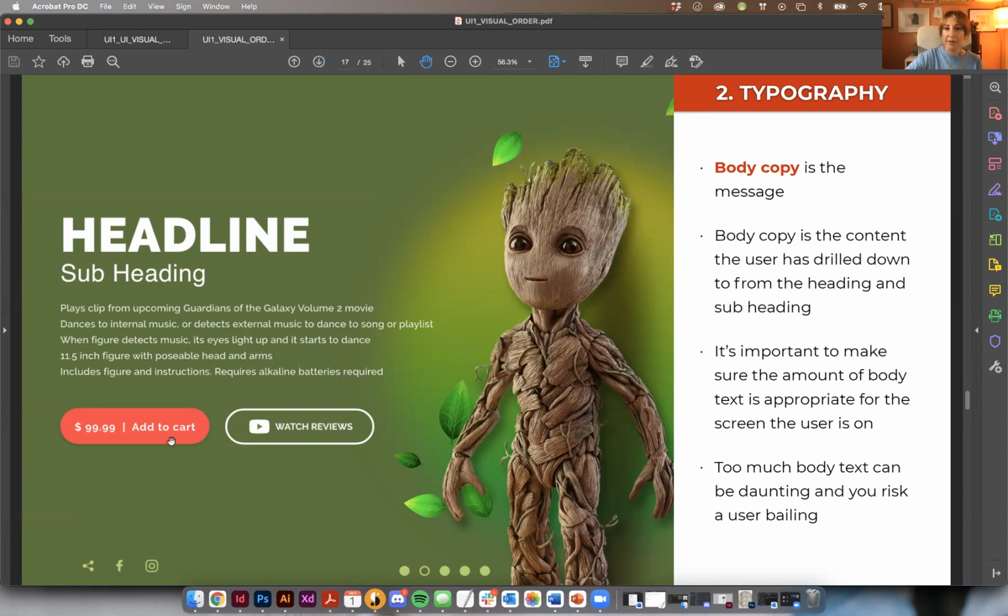Then when we add some body copy, that's now the message. The body copy is the content the user has drilled down to from the heading, and then potentially the subhead. It's important to make sure the amount of body text is appropriate for the screen the user is on. Too much body text can be daunting, and you risk a user bailing.